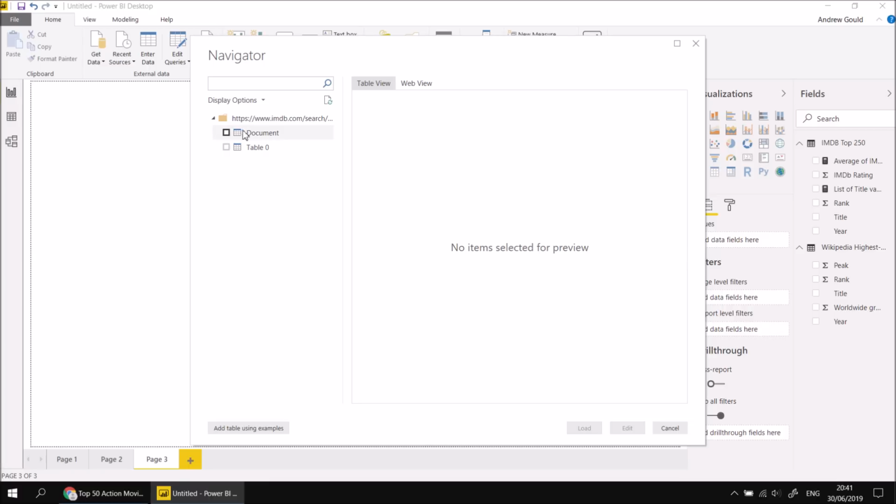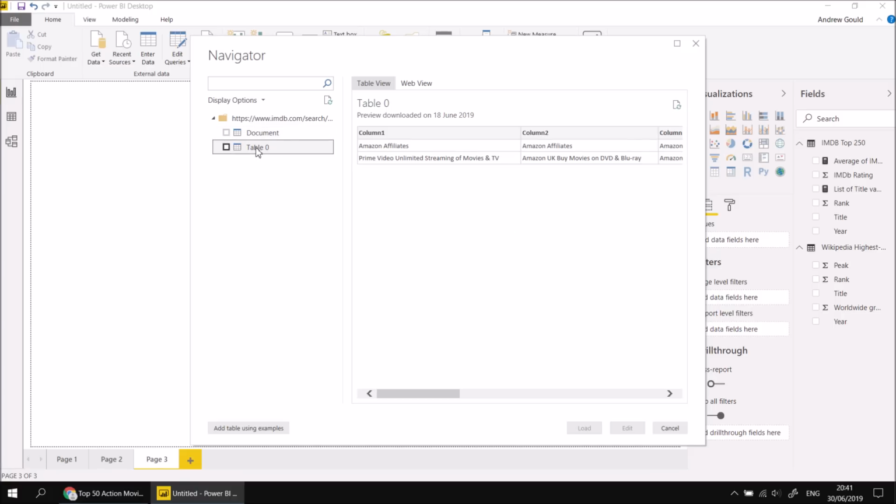And it then shows me 2 different options: document, which doesn't provide me with much of anything at all, and then table 0, which was the correct option last time, but this time definitely not what I want. The content of the web page isn't exposed to the web import tool in Power BI currently. Bear in mind this might have changed by the time you watch this video, but at present what the web import tool looks for is HTML tables on a web page. If you're not sure what that means, let me briefly demonstrate.